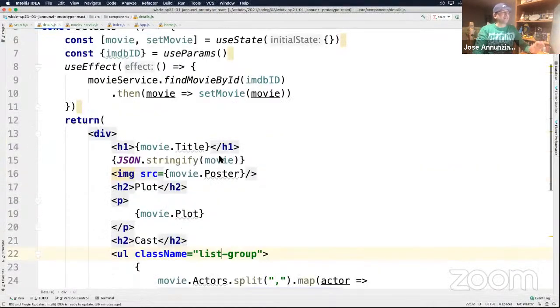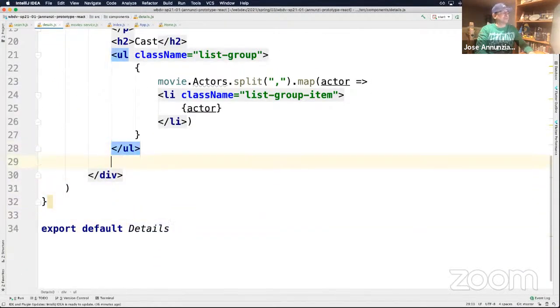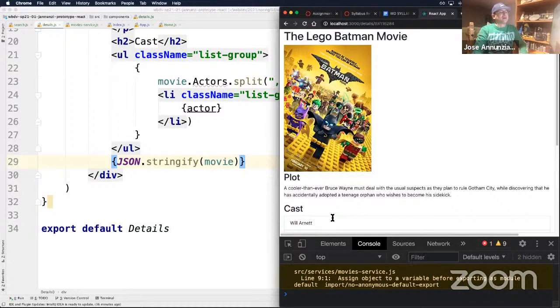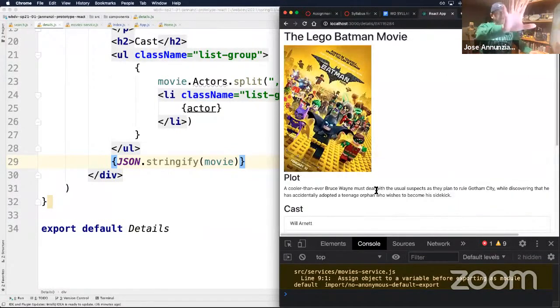Obviously you can do much better and add all sorts of really interesting things, such as there's also the ratings and the Metacritic, and IMDb, movies, Rotten Tomatoes, right? So you can make this look much prettier. Okay. All right. So we have that.